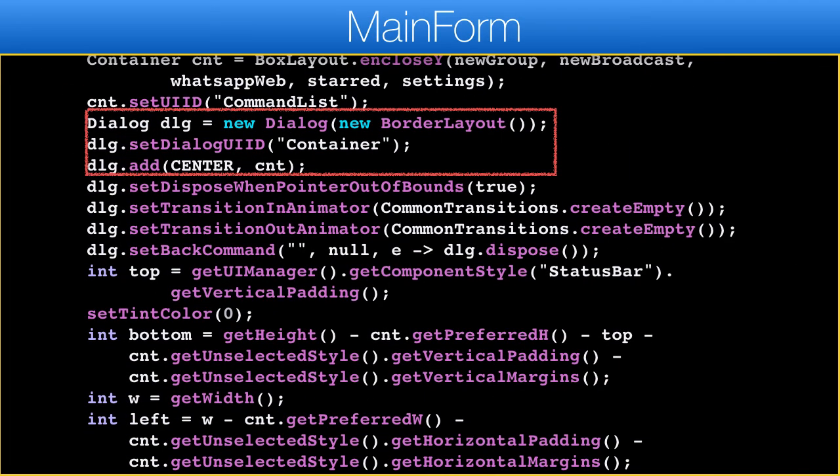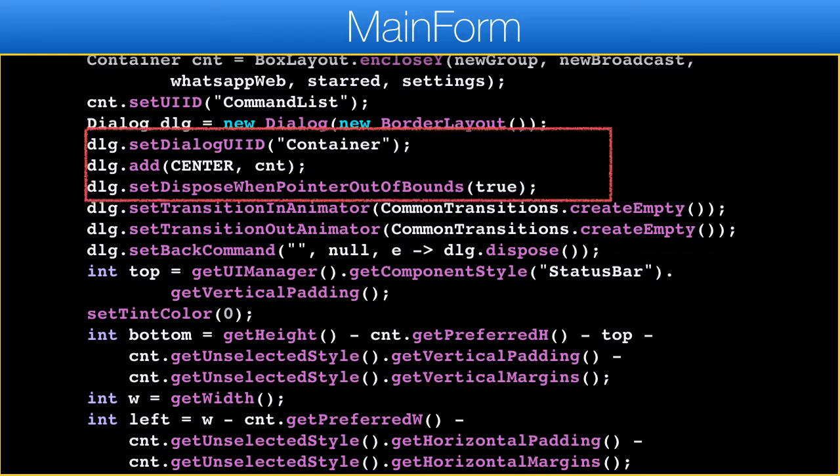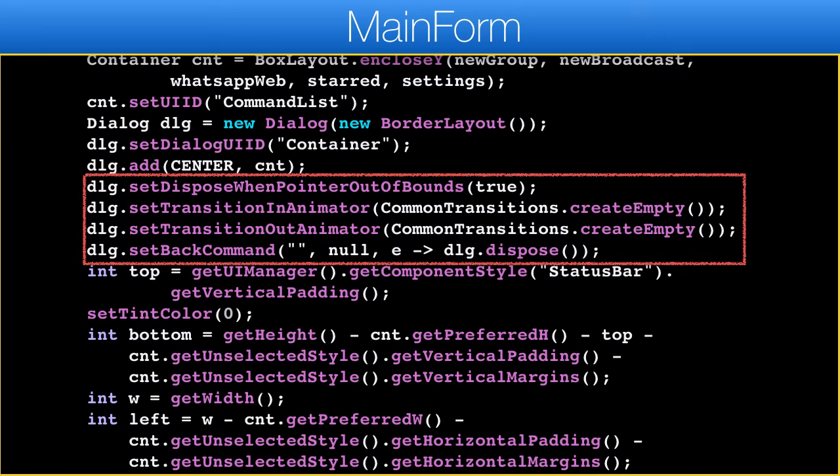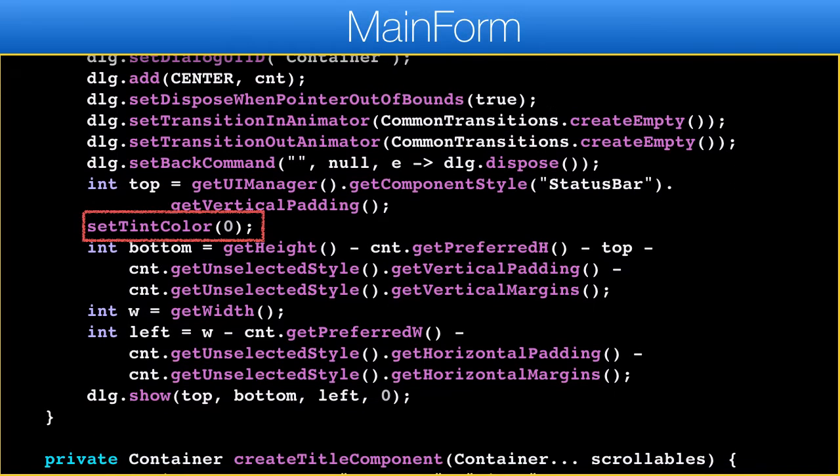I create a transparent dialog by giving it the container UI ID. I place the menu in the center. The dialog has no transition and is disposed if the user taps outside of it or uses the back button. This disables the default darkening of the form when a dialog is shown.